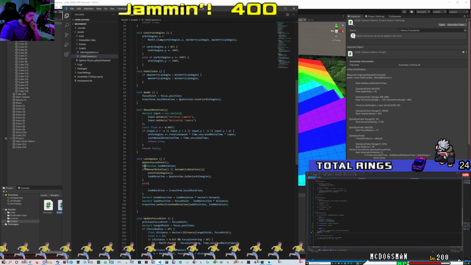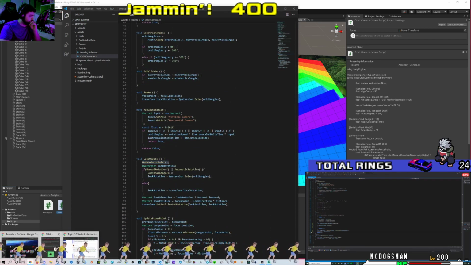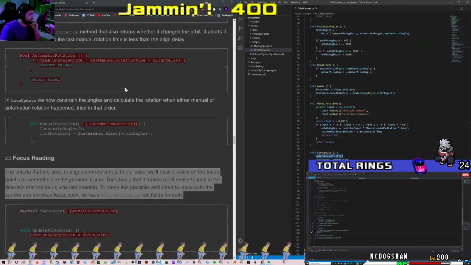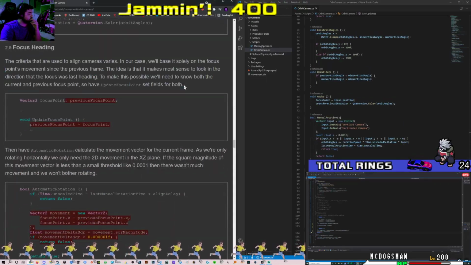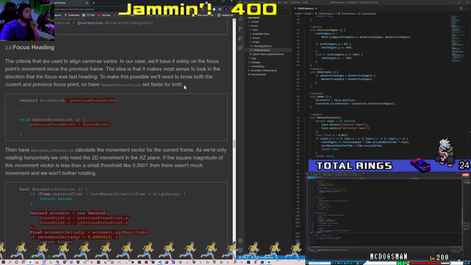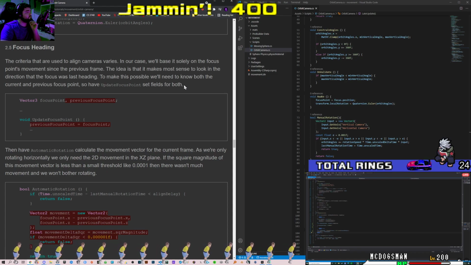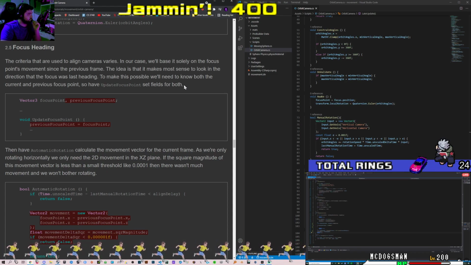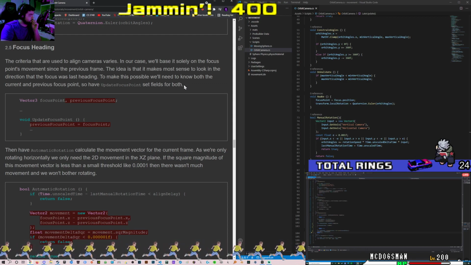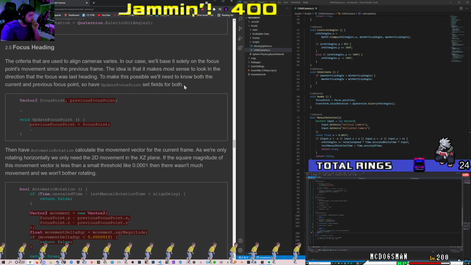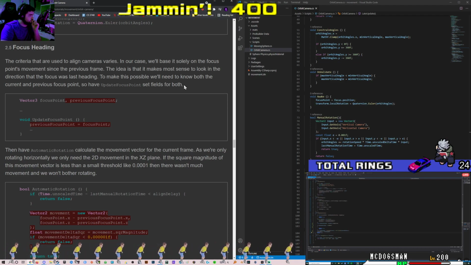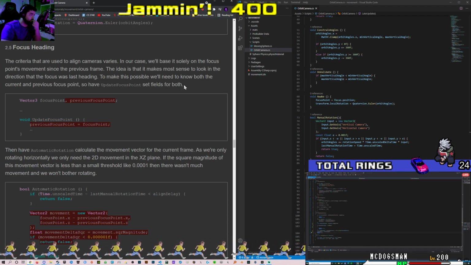And then I'll read what he says for focus setting. The criteria that are used to align cameras varies. In our case, we will base it solely on the focus point's movement since the previous frame. The idea is that it makes most sense to look in the direction that the focus was last heading. By the time the camera turns, the thing will have already moved technically. But if you get its direction beforehand, then it'll turn a little bit more and it'll match it, I guess, is the idea.